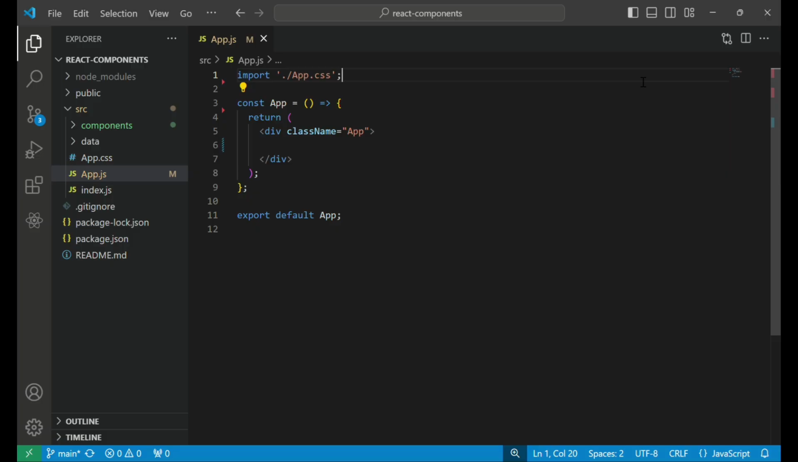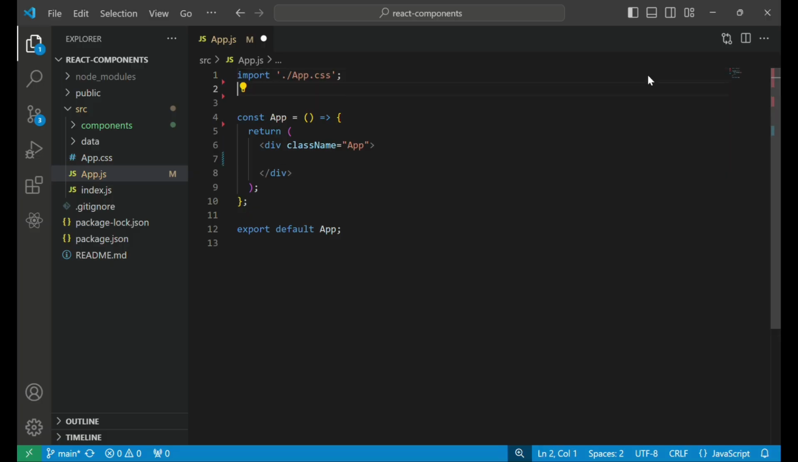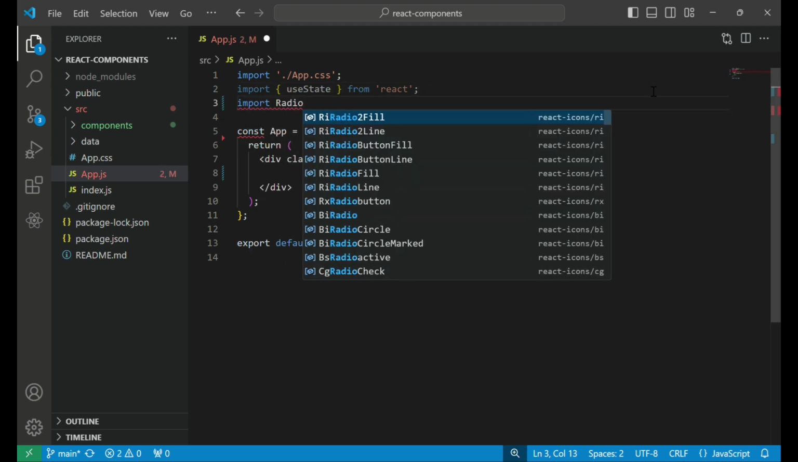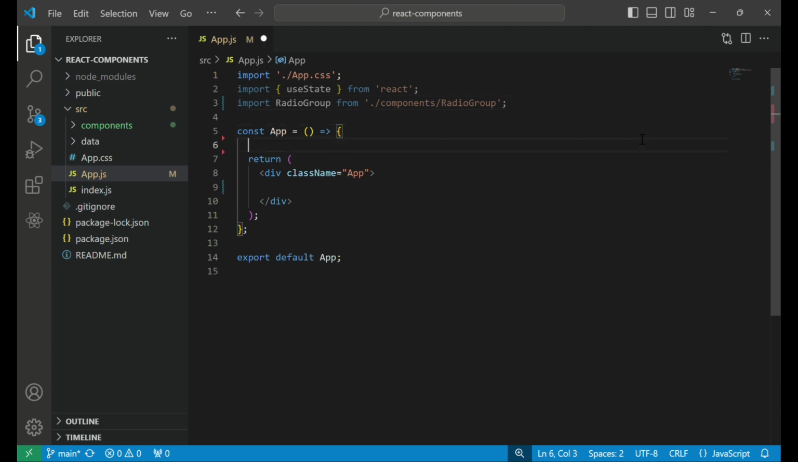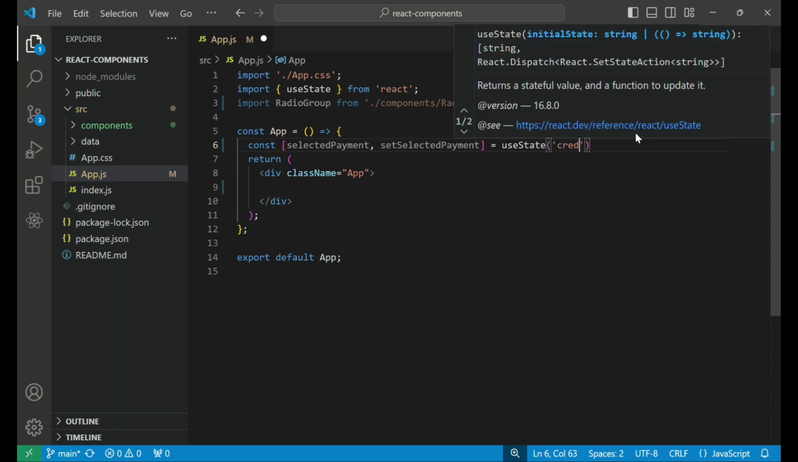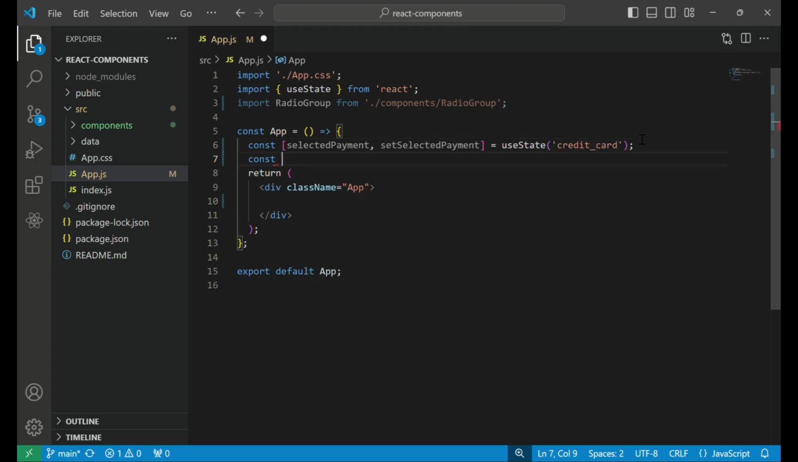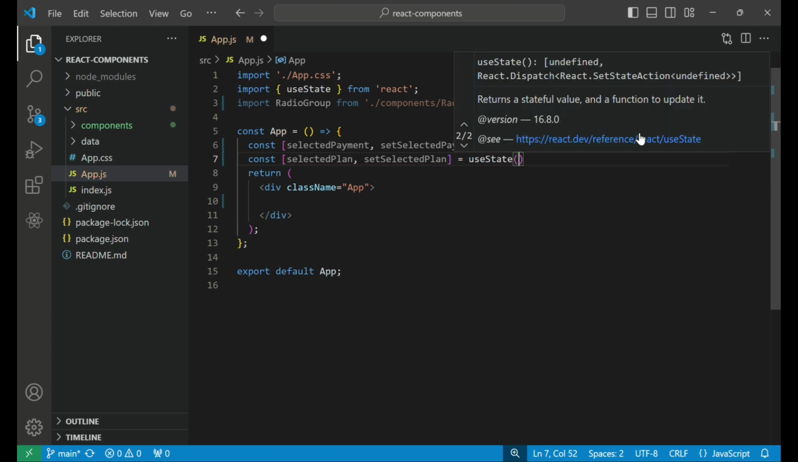Let's see how to use it in a parent component. We import the useState hook from React, which will be used to manage the state. We also import the RadioGroup component from the components directory. Inside the component, two pieces of state are created. selectedPayment tracks the currently selected payment method, with credit card as the default, and selectedPlan tracks the selected subscription plan, with basic as the default.